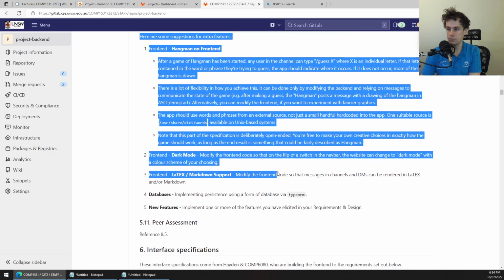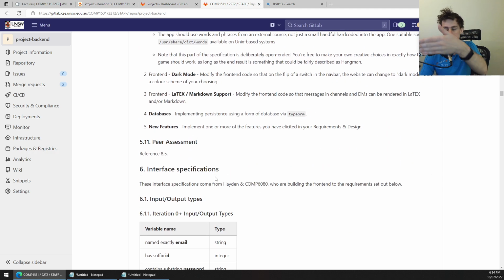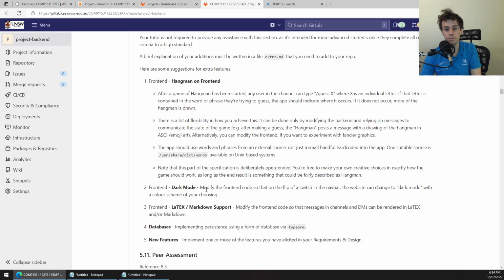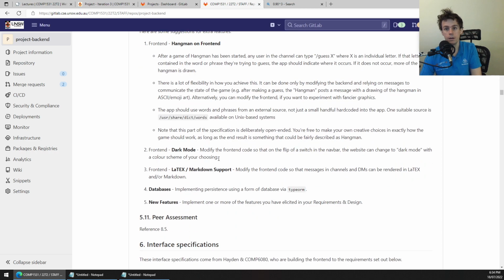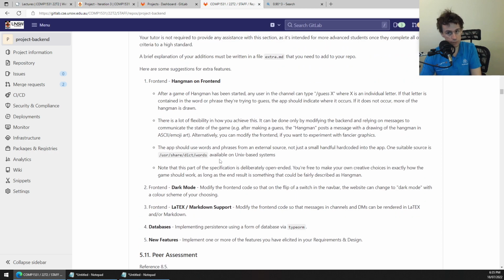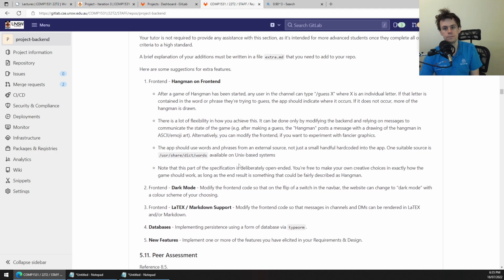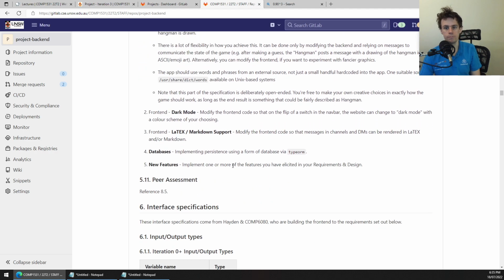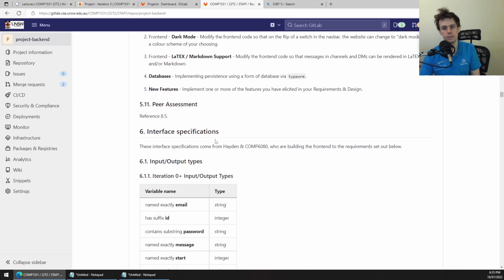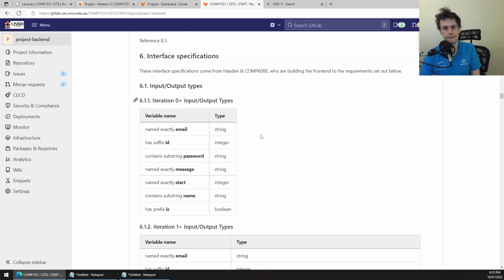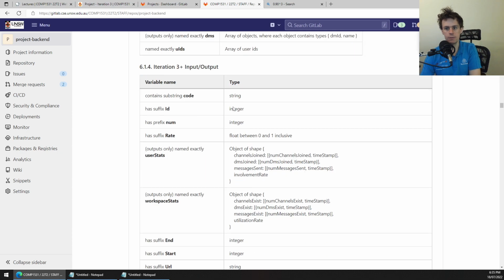Now, extra features. You can go read through this in your own time, but here are some examples of things that people have done before. As I said, we don't expect you to modify the front end. The hangman is a good example because you don't actually need to modify that front end. So, yep. Peer assessment as normal. Interface, which we'll talk about now, is one of the last things.